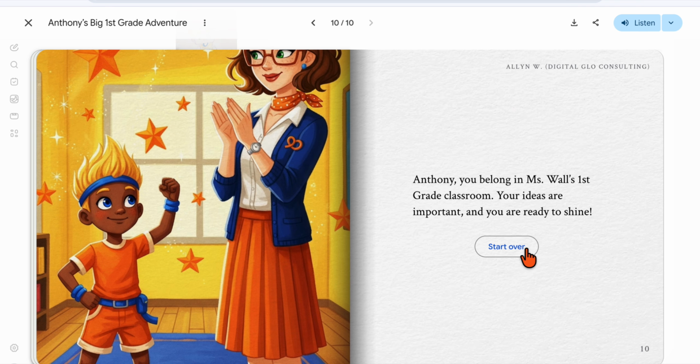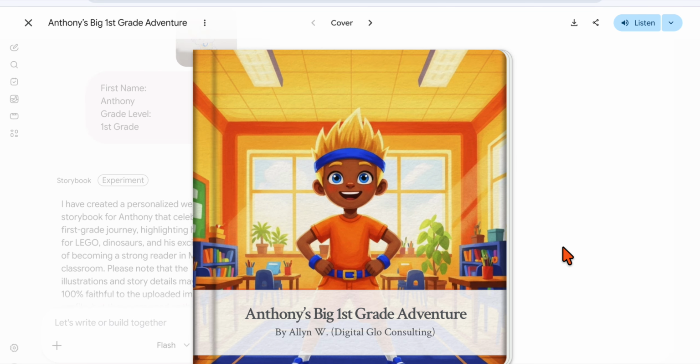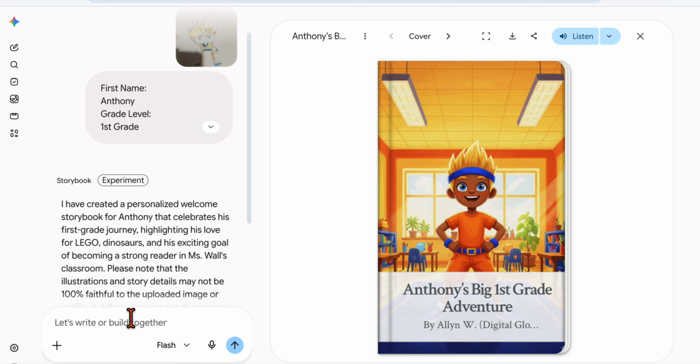Okay, so that is Anthony's book. Now, of course, you can tweak it as much as you want. You would go back in the prompt and you would say, okay, on page such and such, change this. But just for this experiment, or this demonstration I should say, we're going to leave it as is.